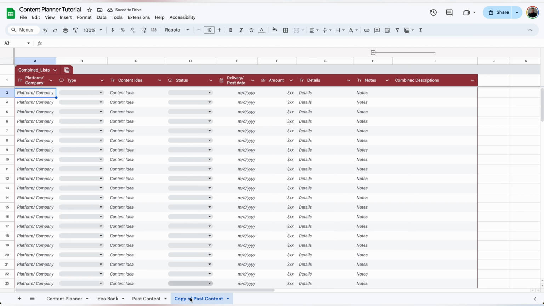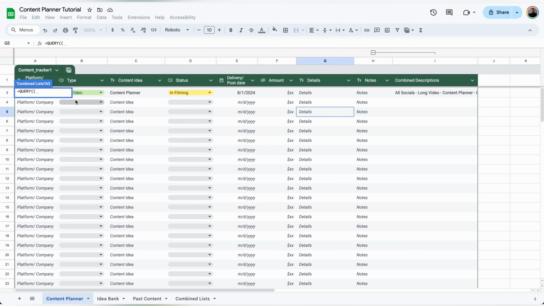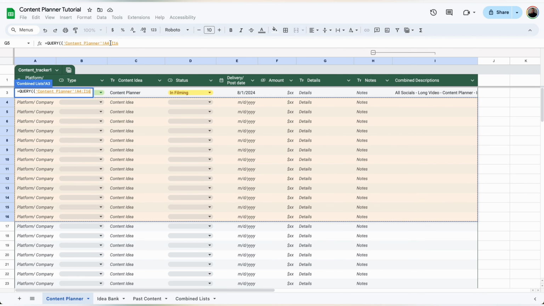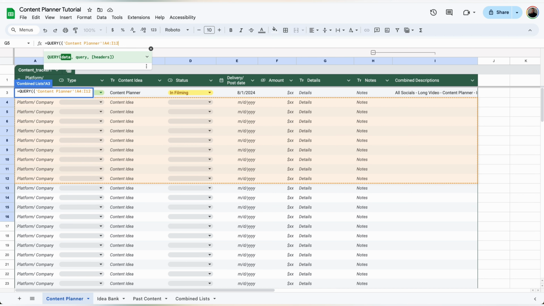And I also want to rename the tab, so I'll right click on that tab, select rename, and change that to combine lists. And in here, we're going to combine the contents of the content planner and past content tabs. So in cell A3, we'll type equals query, open parentheses, open curly bracket. Then we're going to go to the content planner and select columns A2 all the way through the end of column I. Then we'll put a semicolon, go to past content, and we'll do the same thing.